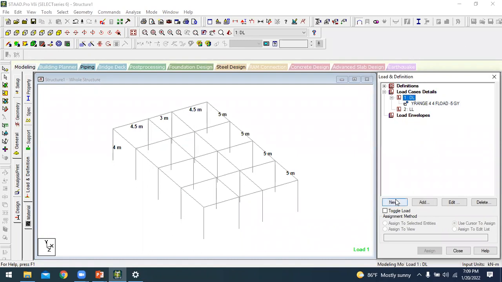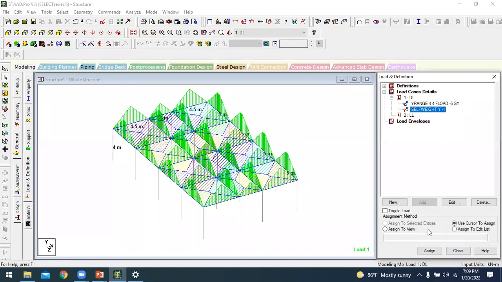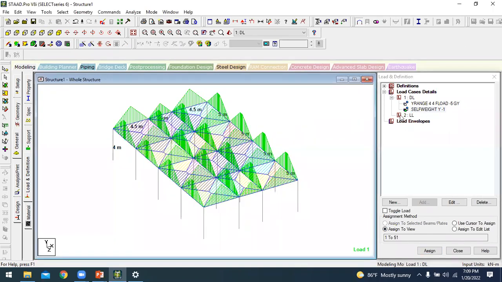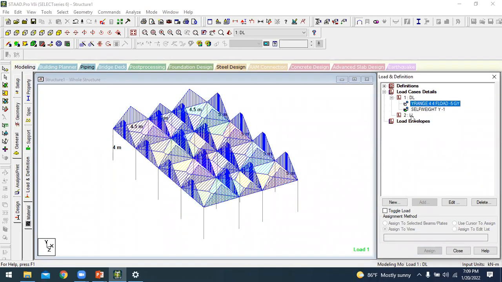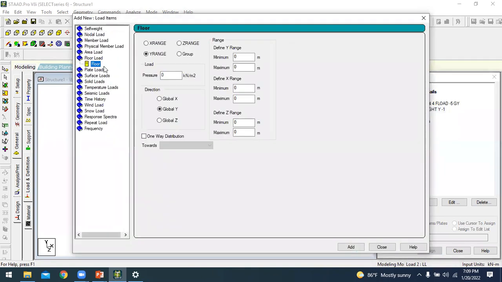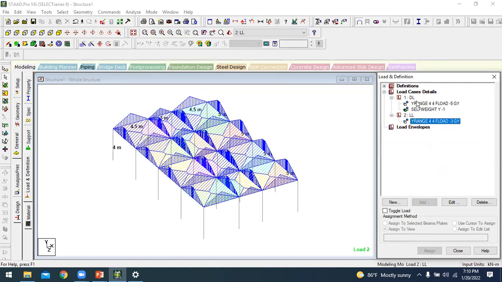And if you want to add the self weight, you can add the self weight minus one, add, self weight assigned to the selected members. So it's a self weight. Okay. Likewise, let's say live load of minus 3. So this is the live load.